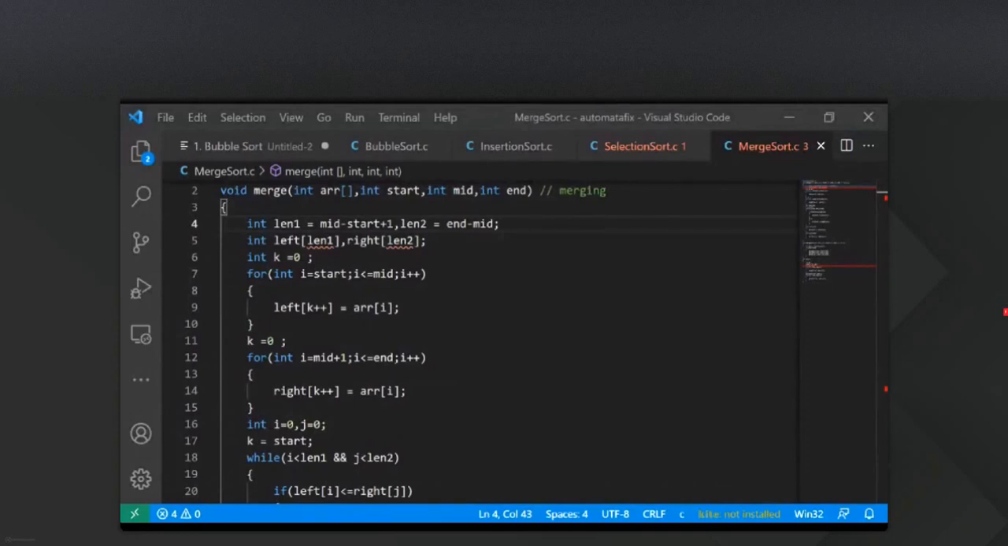Okay, there is one question. Each divided array is not sorted, no sir. Then how are we sorting that individually?